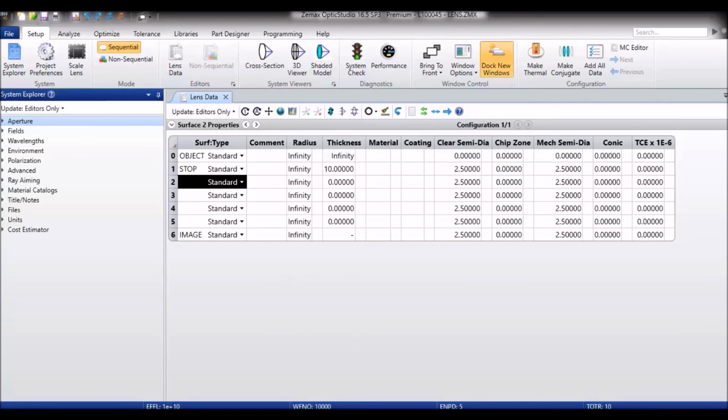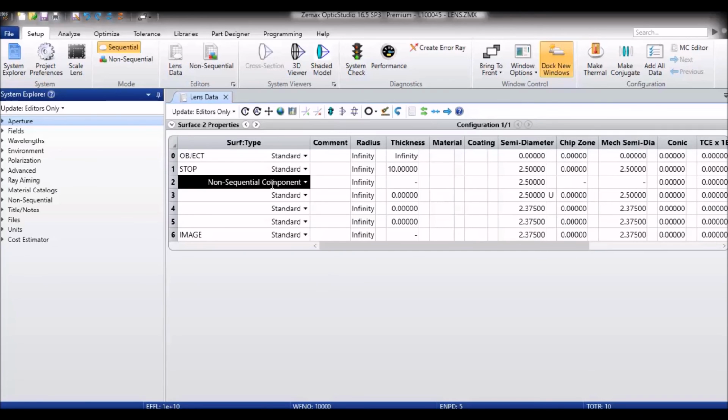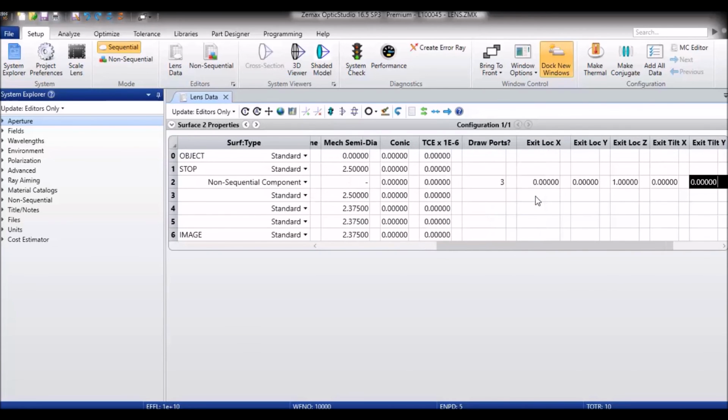And the next surface is going to be my non-sequential component. Just start typing non-sequential and select your non-sequential component. As you see, as soon as you put that one in, the surface directly after the non-sequential component has its semi-diameter fixed. And as I mentioned, this is because this defines the size of the exit port. So now my non-sequential component surface is my entrance port, and we need to define the location of the exit port.